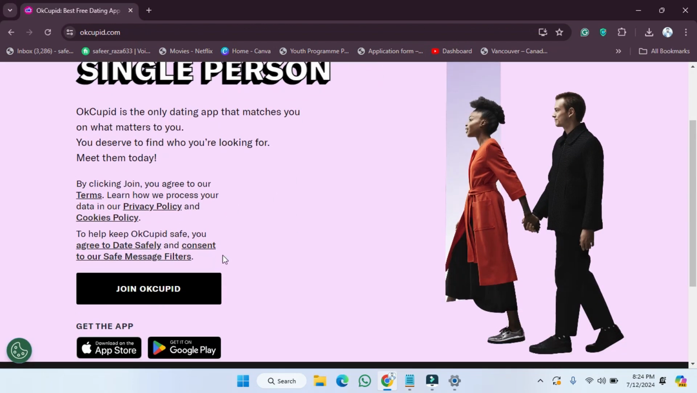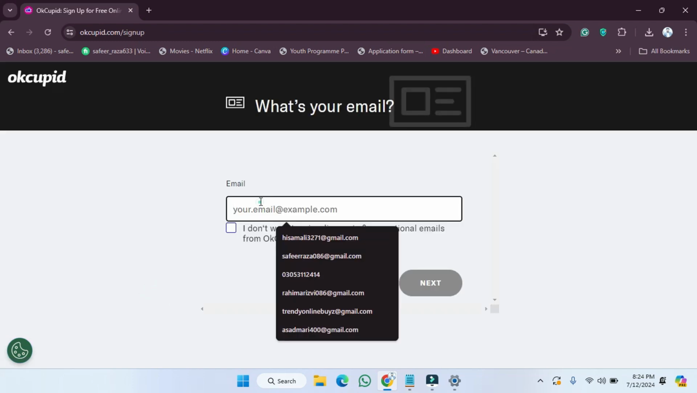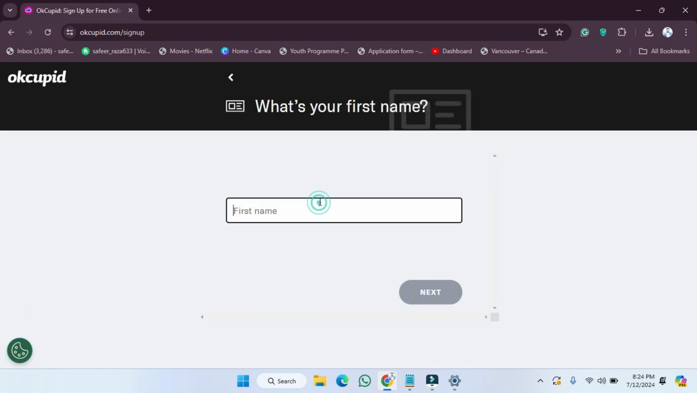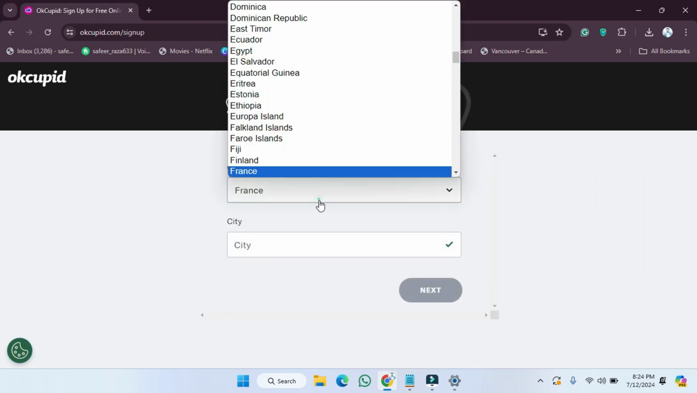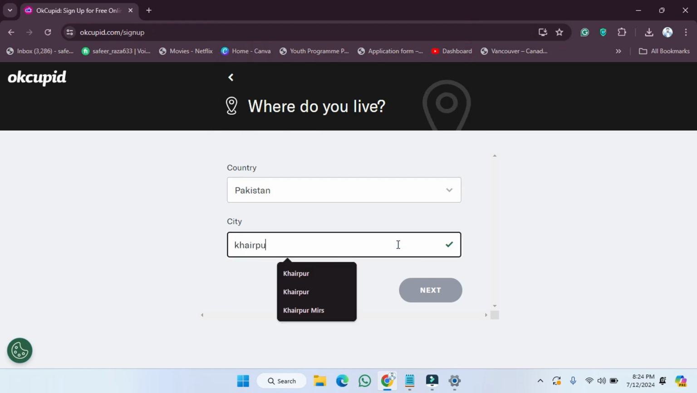Now, if you want to join this, as you can see, it has a join option. So we have to click on the join, and now we need to provide the email address. So I'm going to choose this one, and after that, let's click on the next. And we have to provide the first name here. So I'm going to mention my first name. Let's write the first name and then click on the next. We have to choose the country, like France or whatever you are using. And then you have to choose the city as well. For example, I'm going to choose my city like this. And let's click on the next.